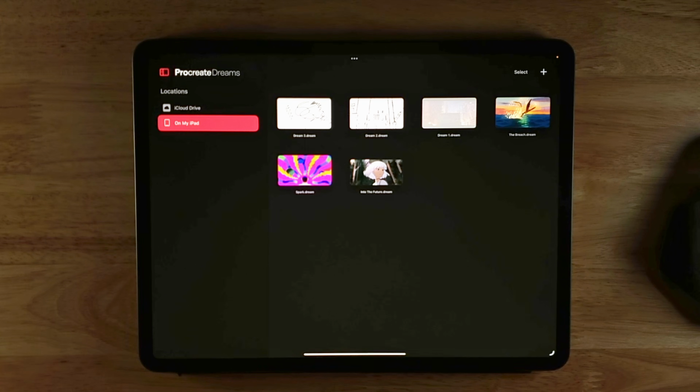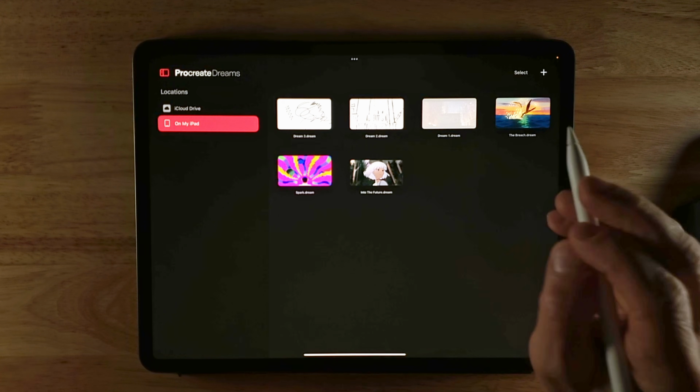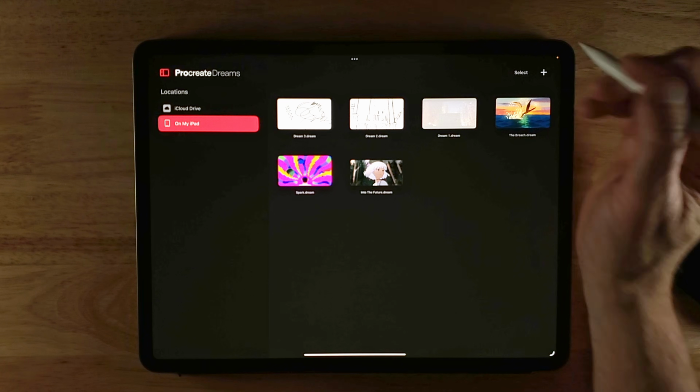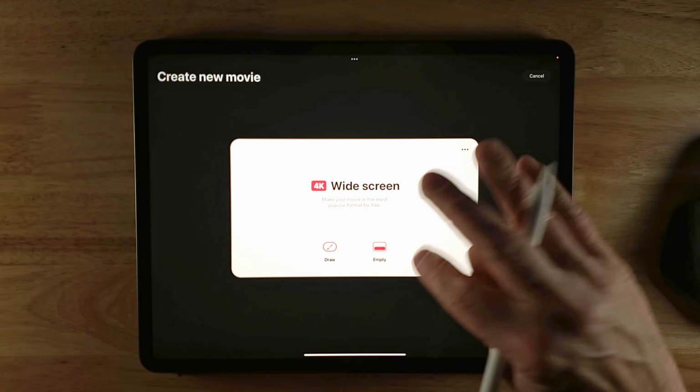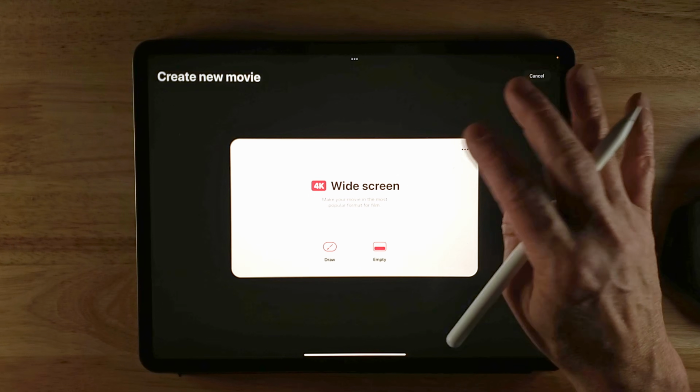Okay, so this is what Procreate Dreams looks like when you first open it. There'll be 3 sample projects, and you see I've got a couple in here I've been playing with. To start a new project, you just click the plus button here, and this will give you some templates to choose from. I'm going to go with the widescreen version.